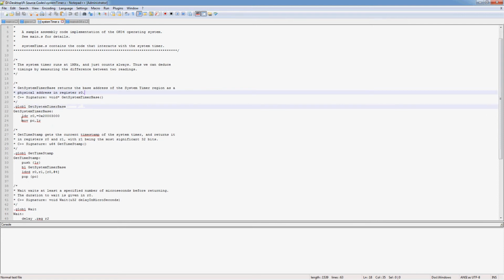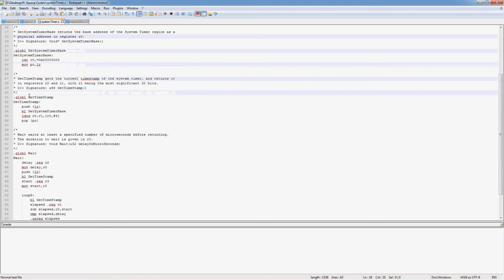What this does is just load into R0 the address of the system timer base, which we can gain from looking at the specs of the Pi, and then goes back to where it was, just like in the previous lessons. The next thing it does is get timestamp.